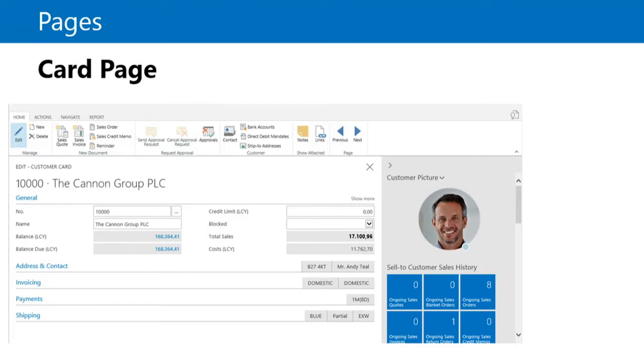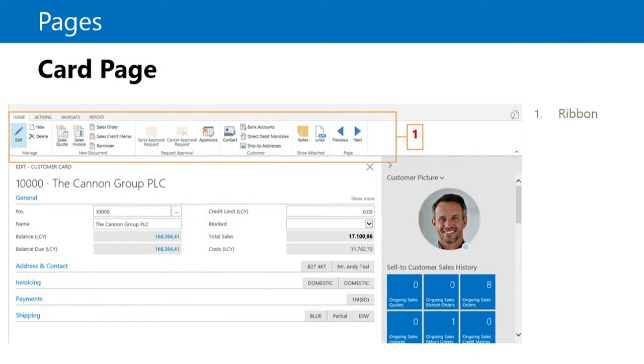And then there's the card page, a second very important page type. Now in this case I didn't make the difference between the Windows client and the web client because you will see that card pages in the Windows client and the web client are very much alike. So they basically have the same components. And the first component also here is the ribbon with a number of tabs, groups, and actions.